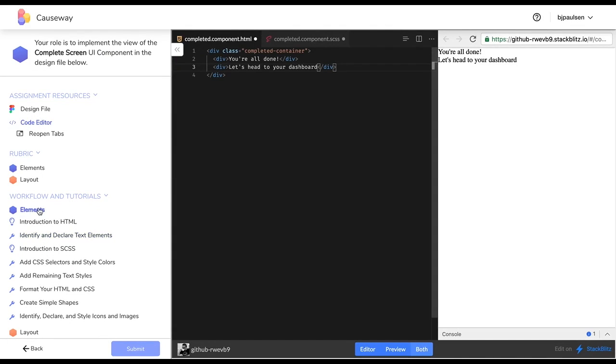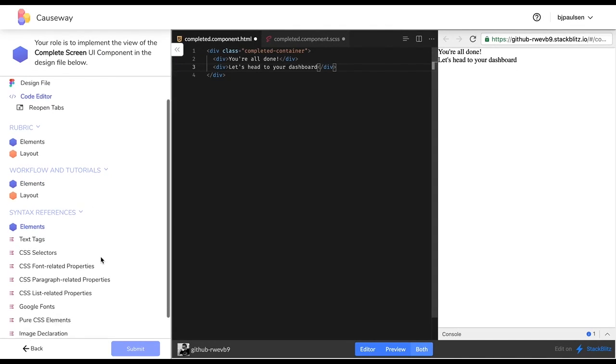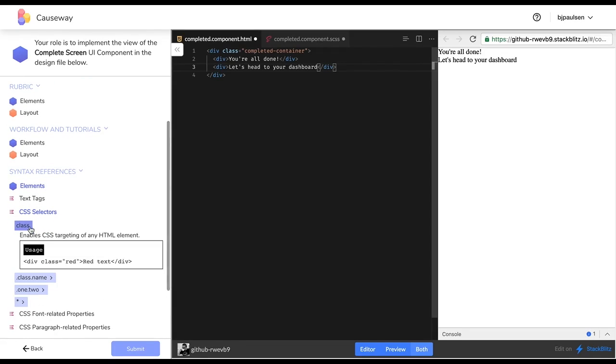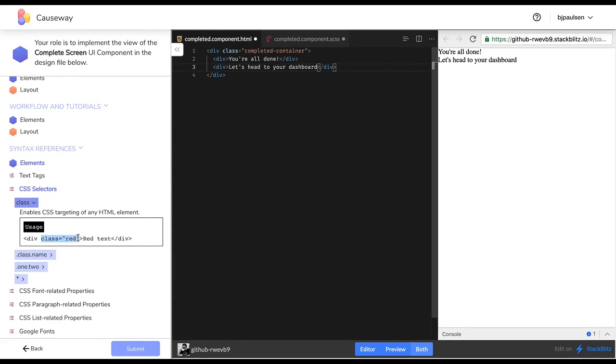If I forget something I learned in the guides, I can take a look at syntax references to remind me. When it's time to work with other files like a CSS file, I can find every file I need to code my component in these tabs up here.